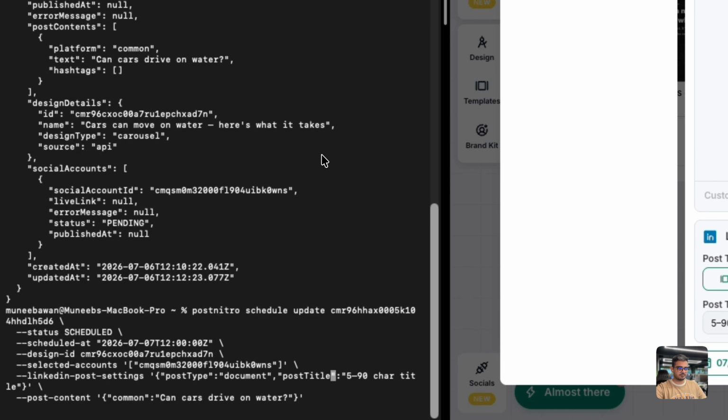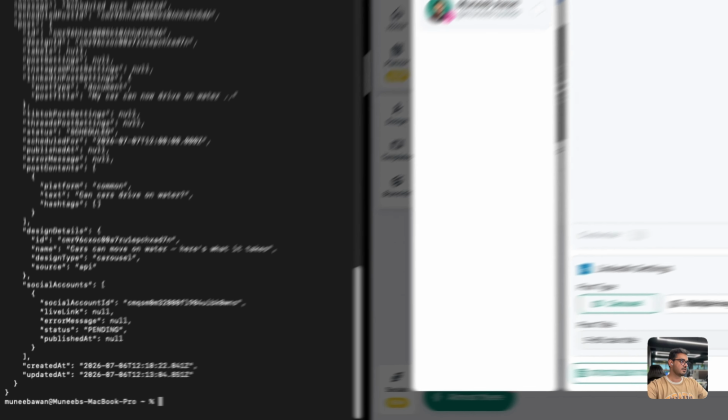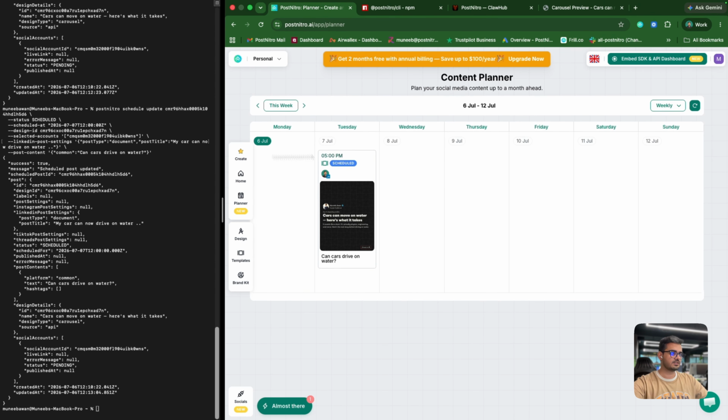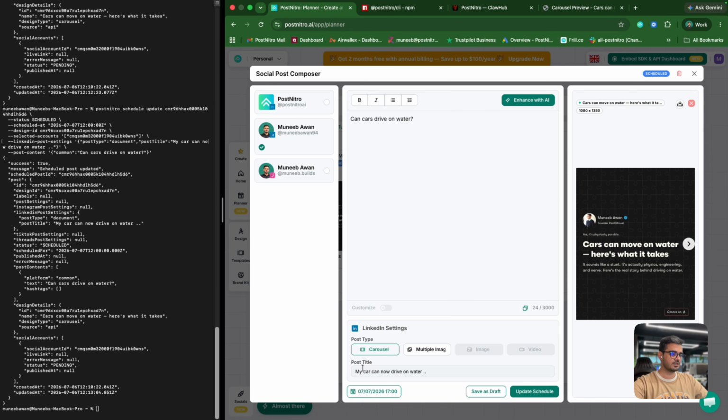Let's close this and refresh. Now let's check. So the post title is now updated. You can see that everything is now being controlled using the CLI.